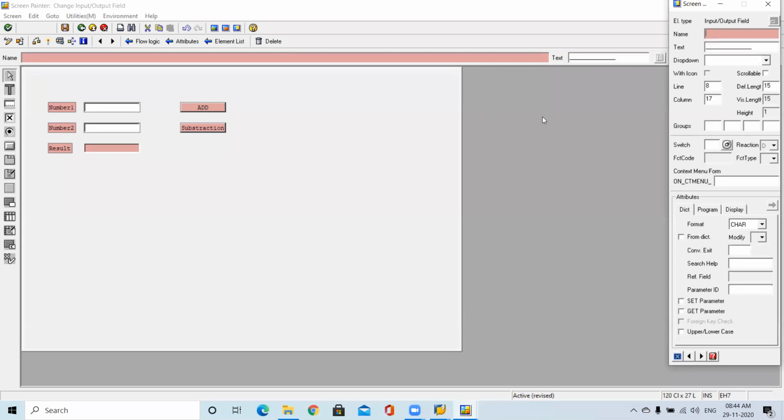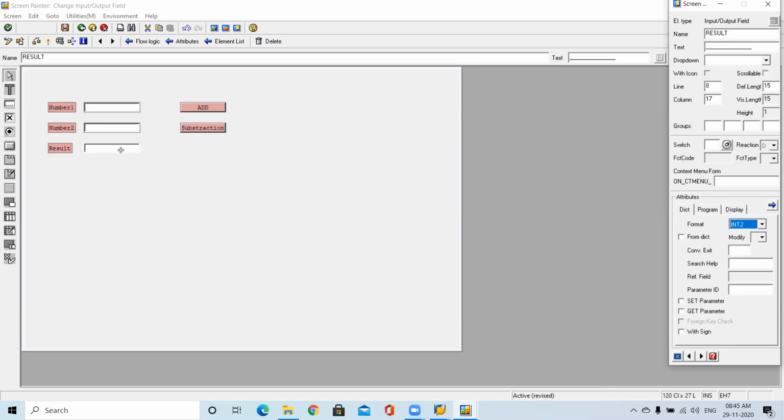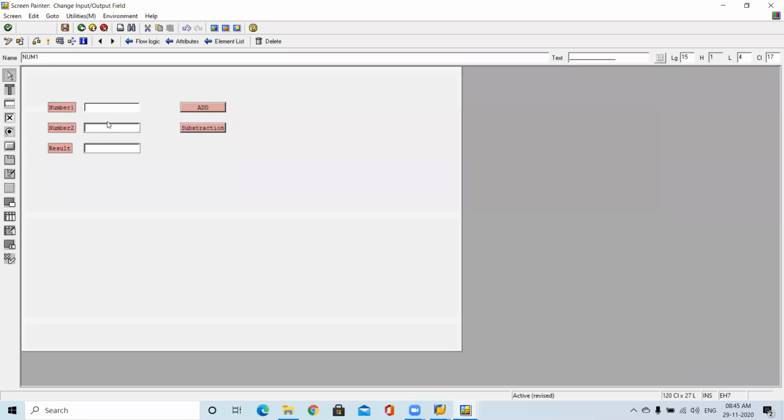Result. What is the name for this one? So let's give like result. What is the format? If you are adding two numbers, result will be numbers only. So I have given the same result format. So what we have given? We have given three options. So here he will enter two numbers and after that he will click this button add or subtract. So based on that we want to see the result. So this is our screen.